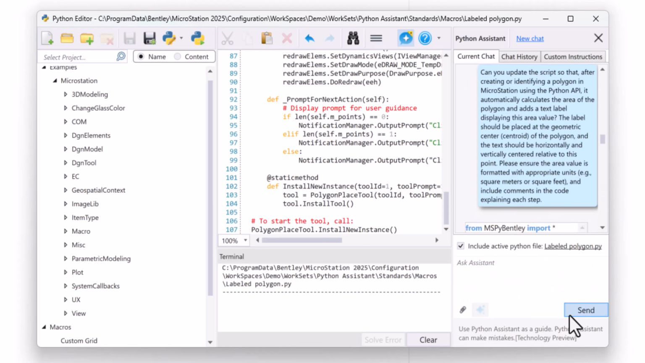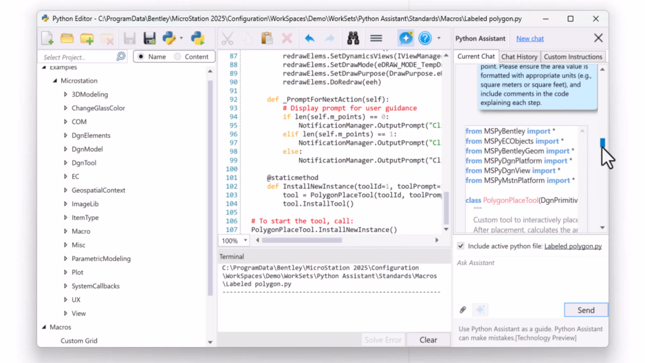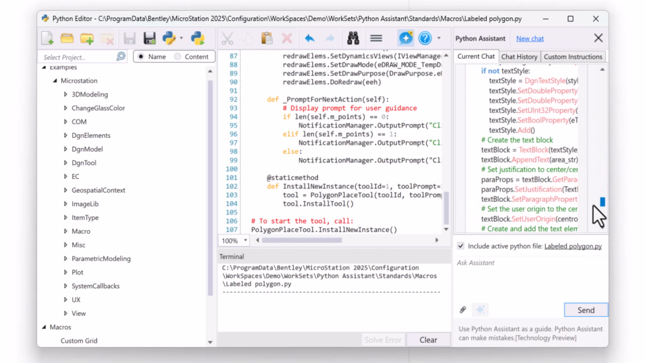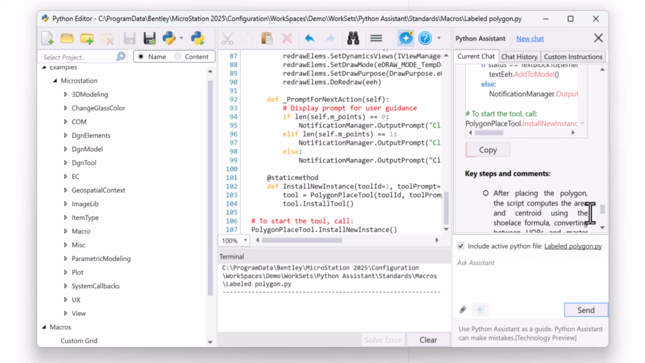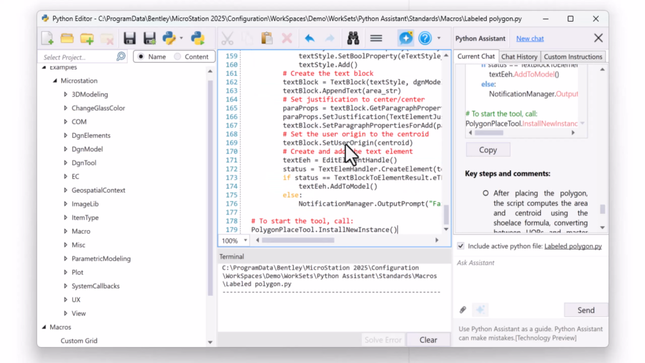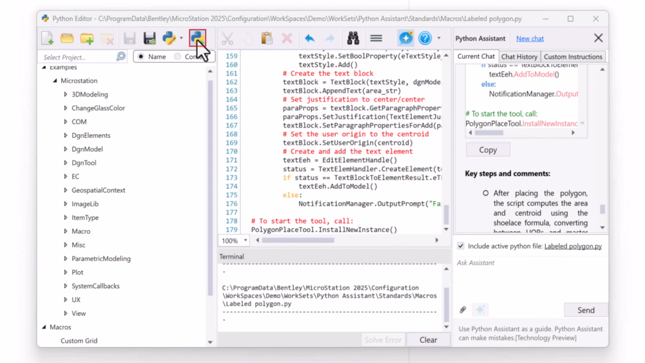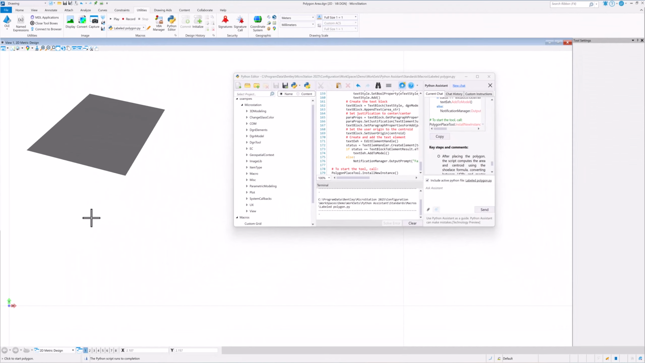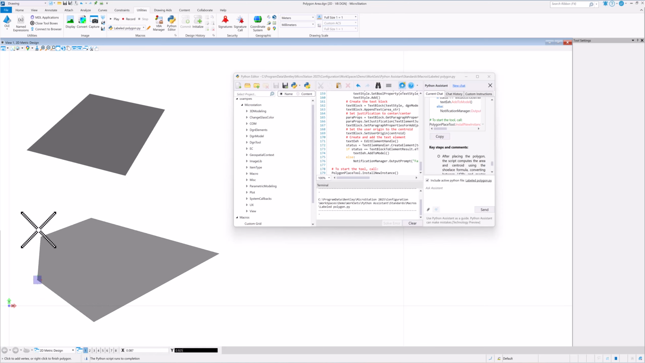When this is done generating, we will repeat the process of scrolling to the bottom of the script and clicking Copy. Then we will paste the code into the middle window and hit Run. This time, when we finish placing our polygon, you will see an area text label in the center.